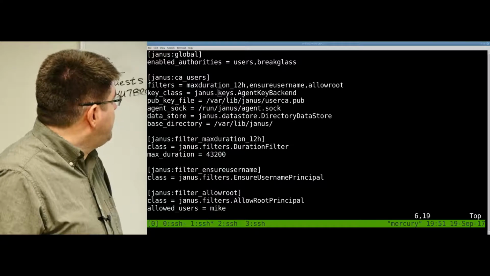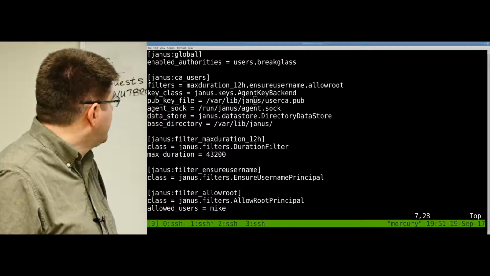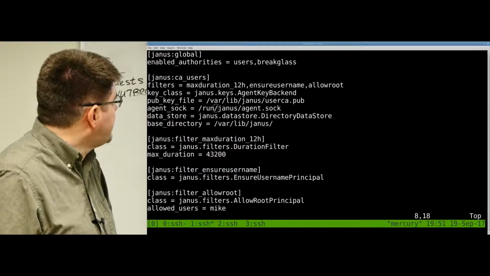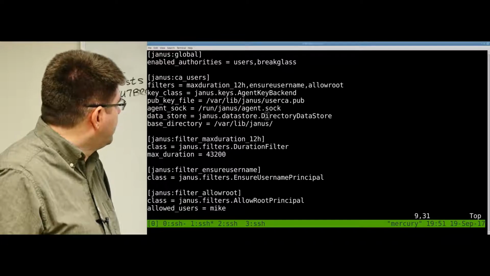So here we're using the agent backend, which I've already started one and have it running in the background. This is the public key, and this is the path to the SSH agent it's using. The data store is just the directory data store, and we're just storing everything in /var/lib/janus.